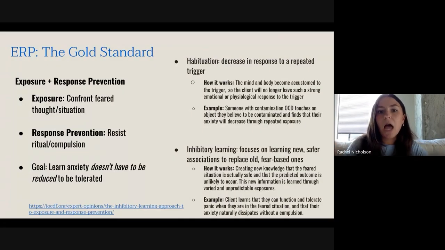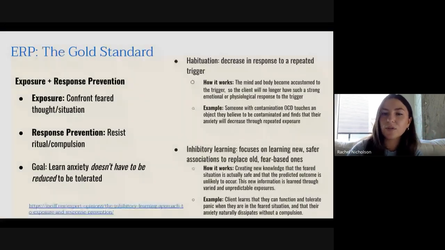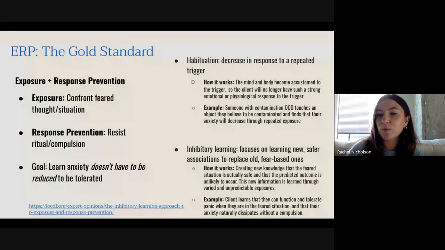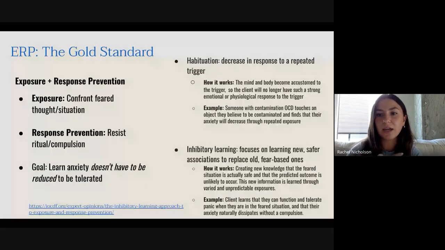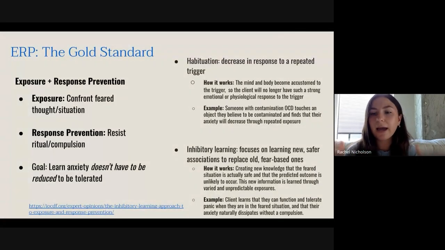We don't know. Another example of this is when clients struggle with panic, and this is getting a little outside of OCD, but you can do exposures with panic, where a client can learn to function and tolerate panic symptoms in a feared situation and know that their anxiety will naturally fall. So now they're no longer associating, let's say, working out as a feared situation when they feel those panic symptoms arrive.